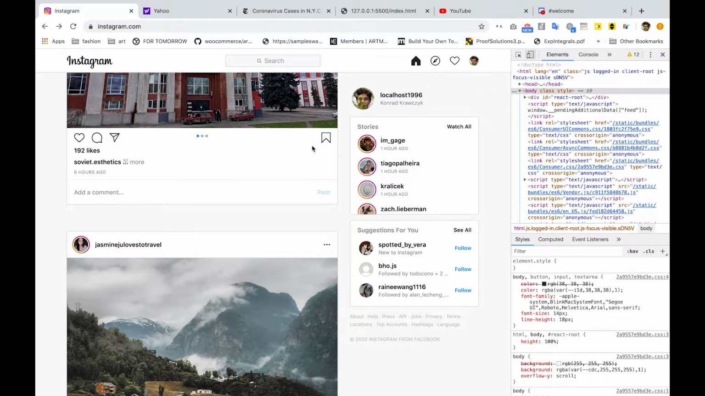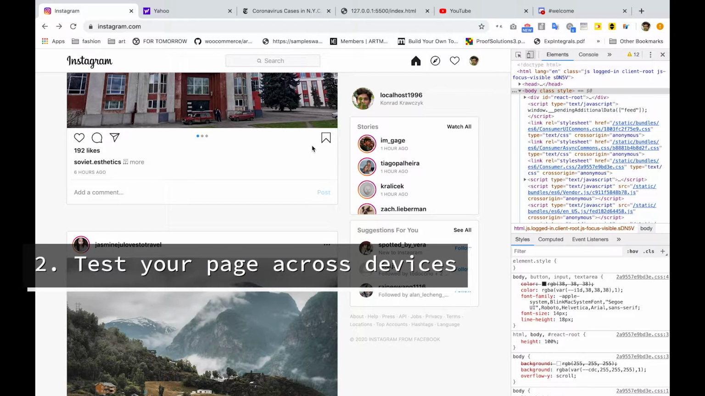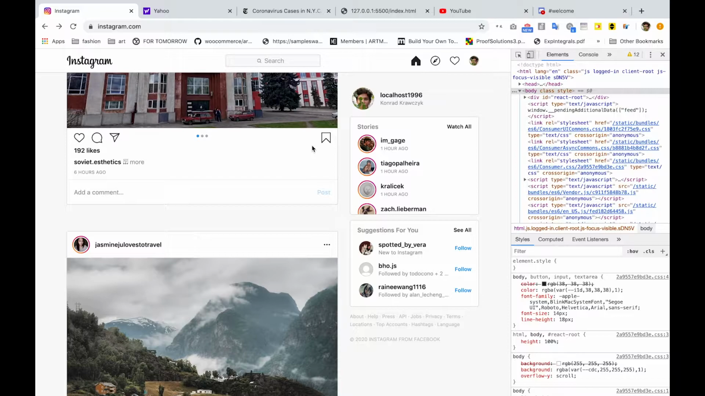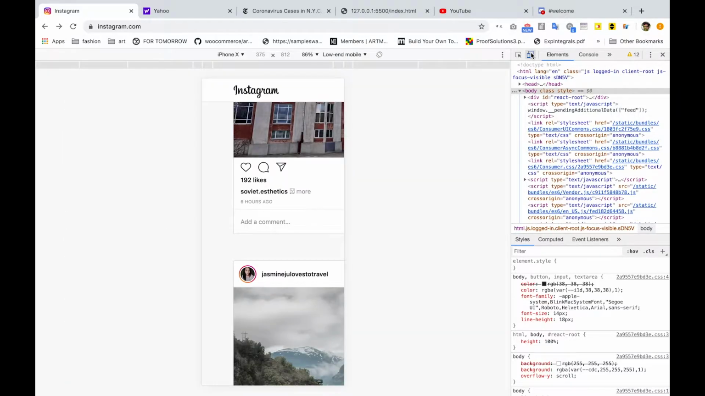Another cool feature of the DevTools is that you can see how any page is going to look like on a different screen size. And to do that, you're going to use the device toolbar. To open up the device toolbar, you can either press this little button on the upper left corner, or press the shortcut Command-Shift-M, or most likely Control-Shift-M on a Windows. And I'm going to press it now.